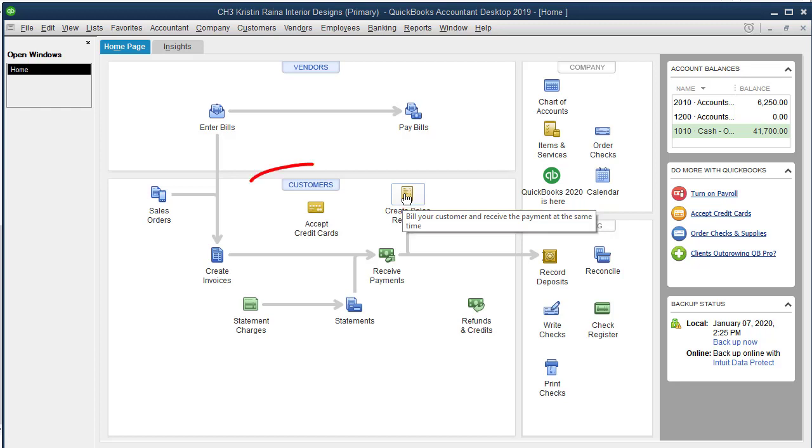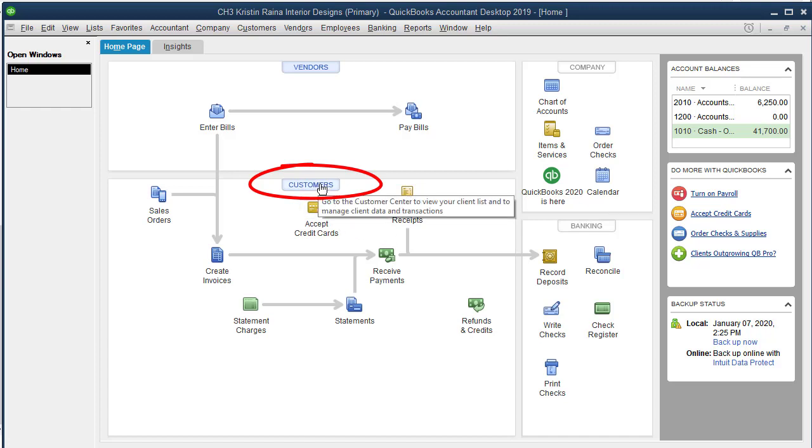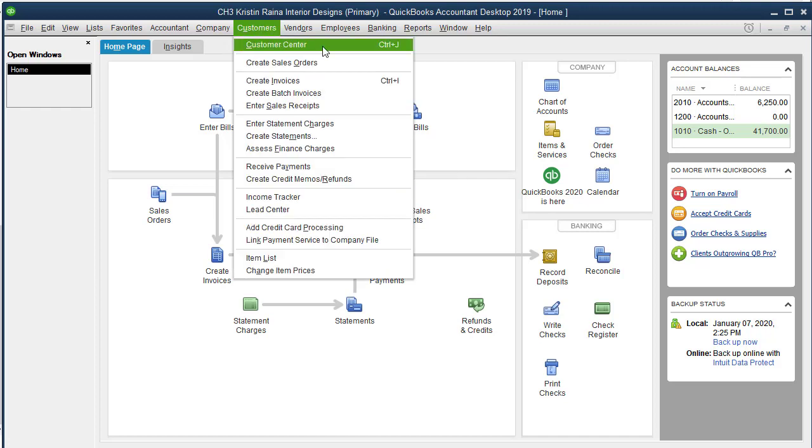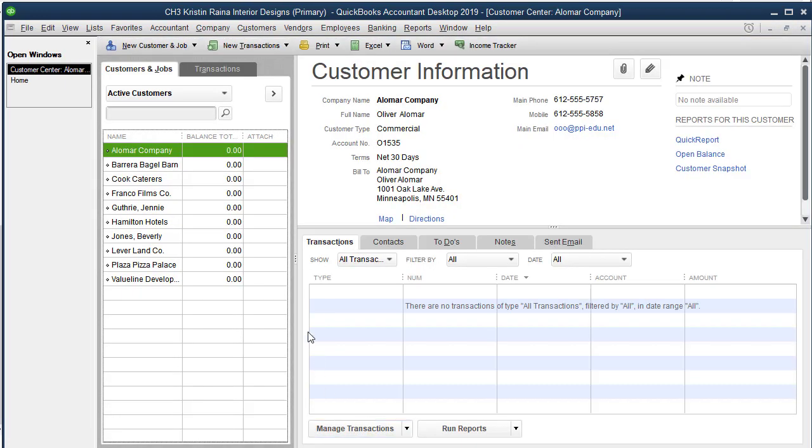Now let's discuss the Customer Center. There are two ways to find the Customer Center. If your home page is open, you just click here on Customers. Or you can go to Customers, Customer Center, or if you love shortcuts, Control J. So I'm going to open up the Customer Center. The Customer Center is exactly the same as a Vendor Center, except it obviously lists customers instead of vendors.